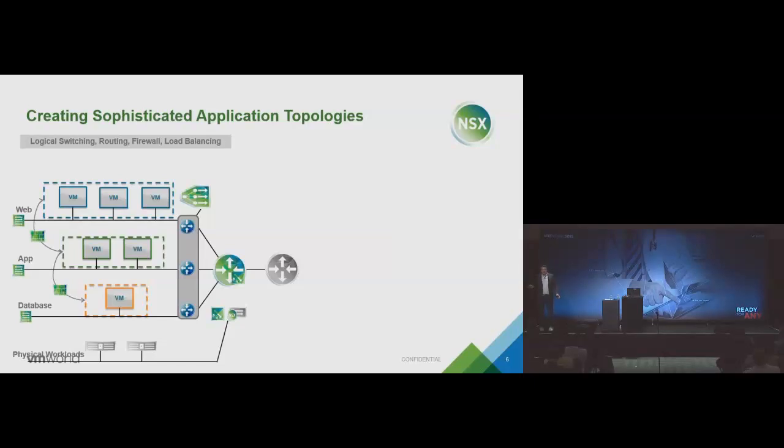And load balancing. This is just an example of a service. We'll talk a little bit about more services, but say we want to add load balancing to the web tier. There's a session just on load balancing. Once we get to the load balancing session, I'll reference it. We do this in a centralized way today, but we're going to be doing a technology preview in that session of distributed load balancing and how that works.